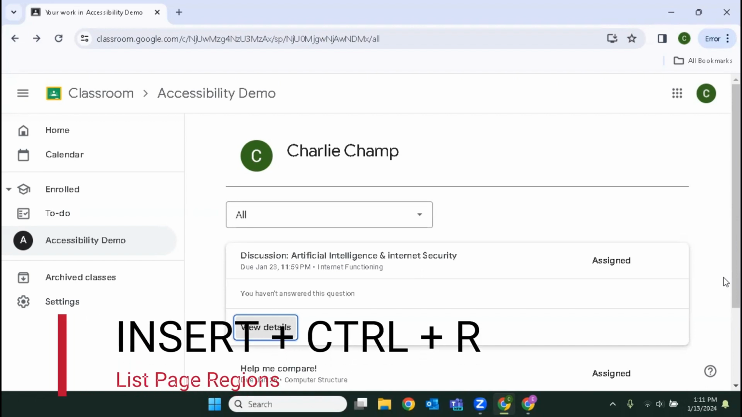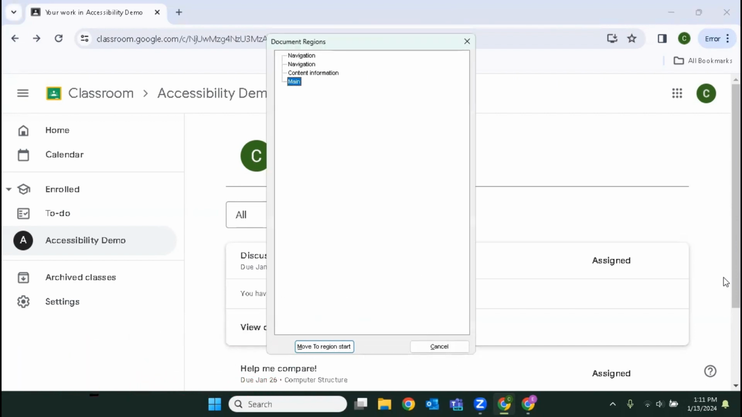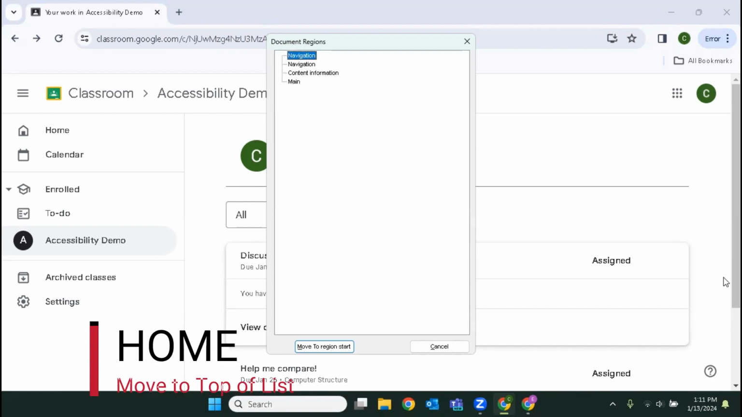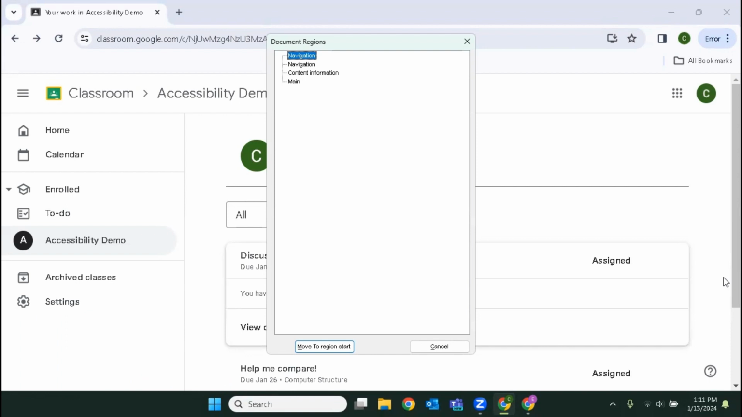Insert Control R will list our regions. Document regions dialog. Regions preview main 4 of 4. There are 4 regions, and almost all of the time we're going to be operating within the main region. But in this case, we're going to find the navigation region. Home navigation. I push the home key to move to the top of this list.